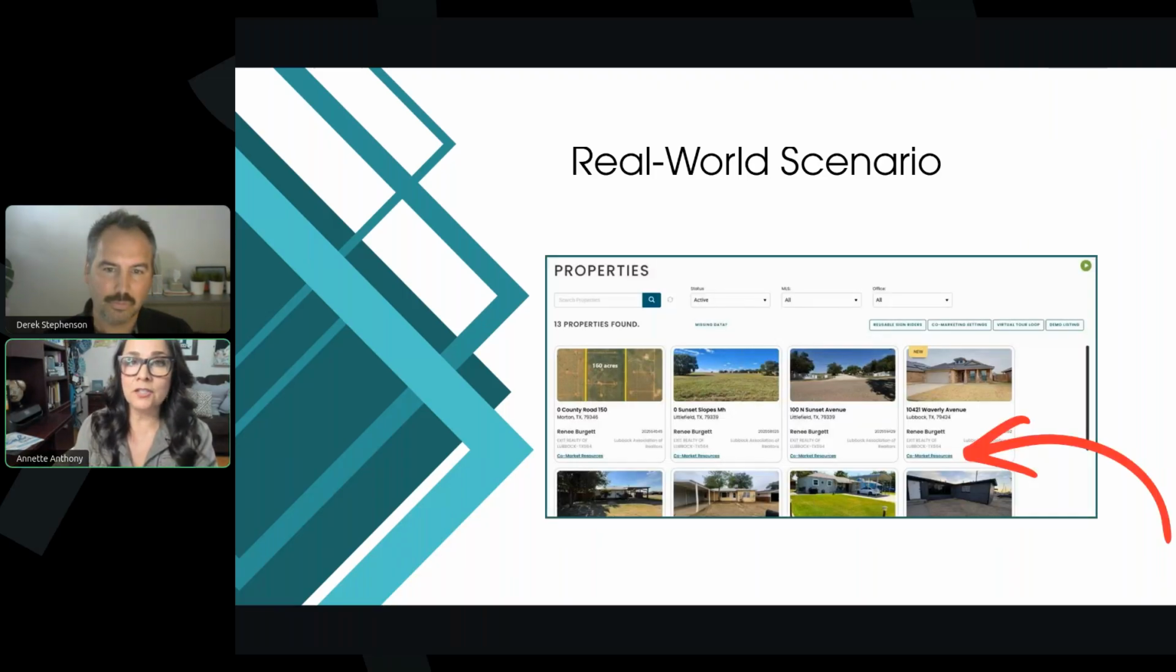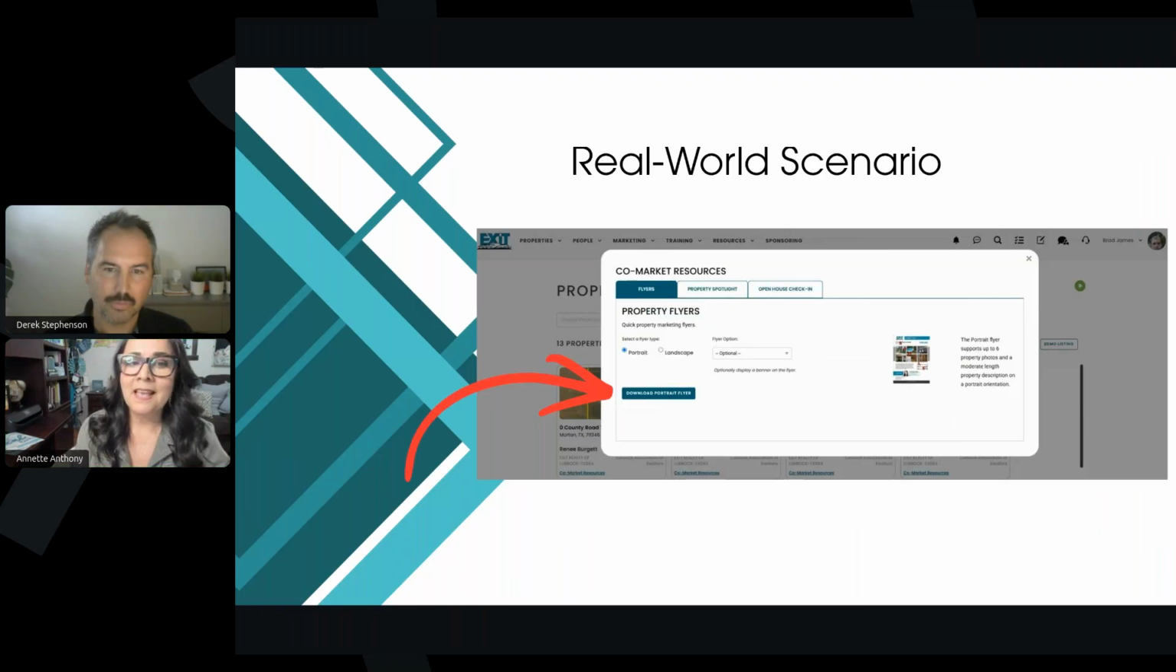So when Brad logs into his resource center, he's able to go into the properties page and see the co-marketing resources available on the properties that he can co-market. Next, what he'll see is his co-marketing resources. He will literally have a flyer that's ready, print ready.